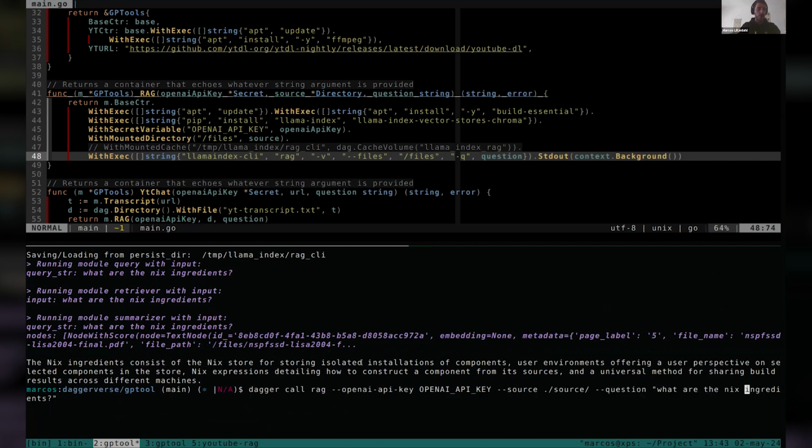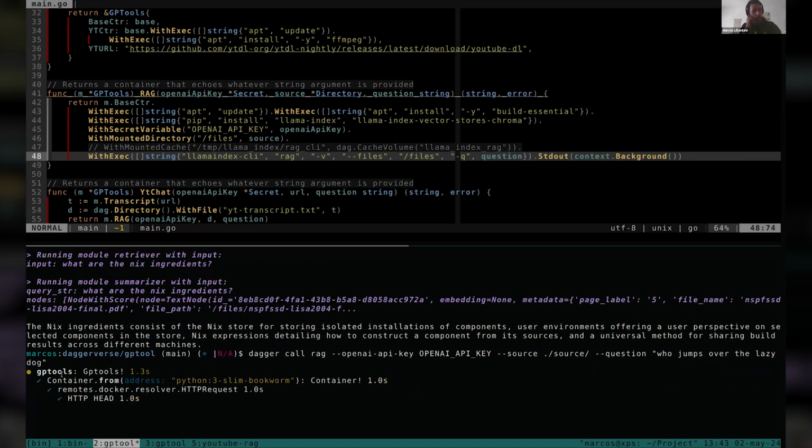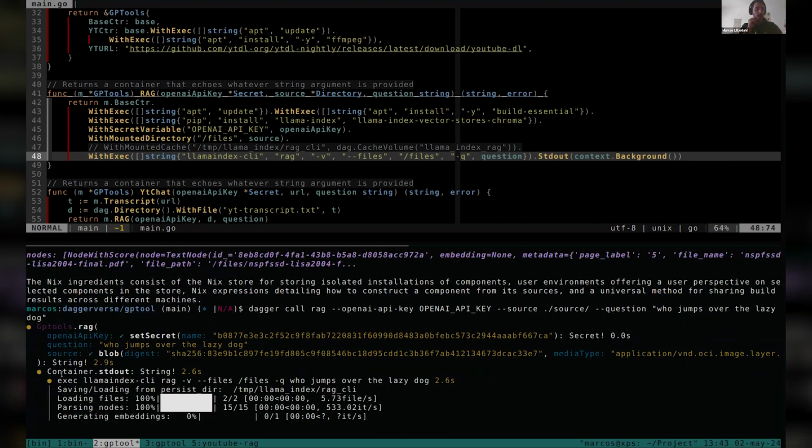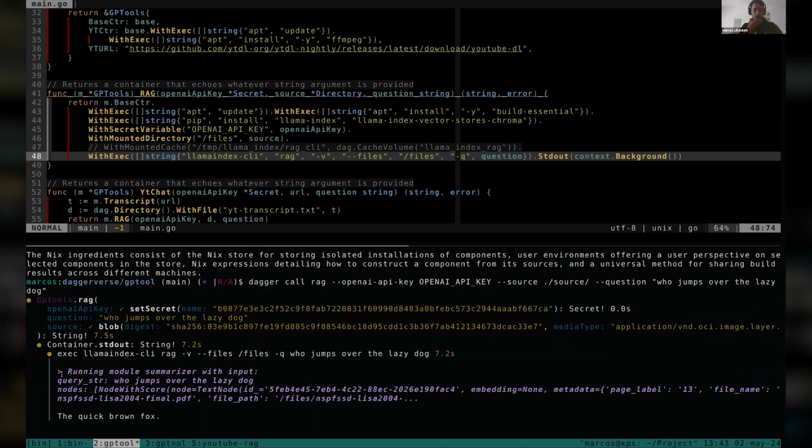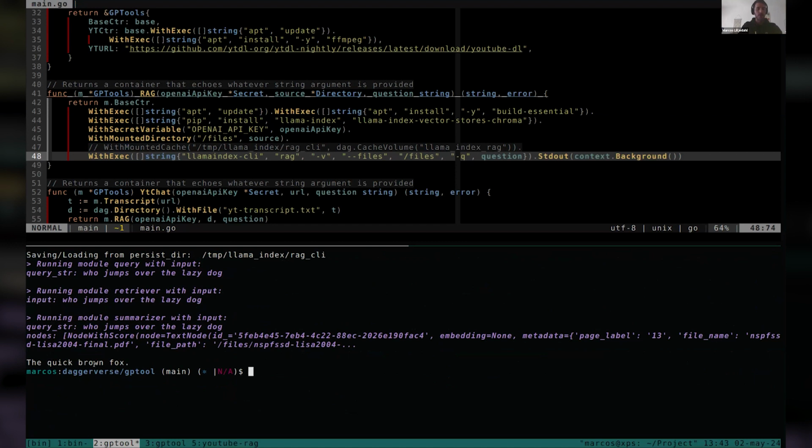And not only that, but I could also ask, as one last demo of this part, what was the PNG about? Who jumps over the lazy dog? I don't know if it's going to take that because it's not a question, but let's see. It should also read the text from the PNG, and it should also return the answer. So, okay, the quick brown fox. As you can see, it's reading from multiple files in my source and then doing all this.